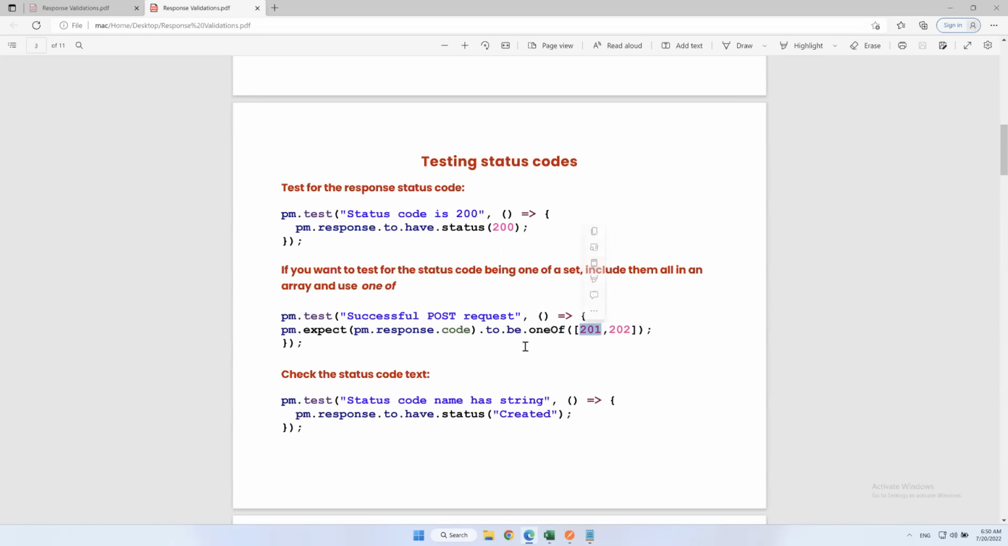And suppose you are getting the response as 202. Then also this will pass, because you specified 202. So all the possibilities for the status codes we can specify in this list. So what is the method here? pm.expect.